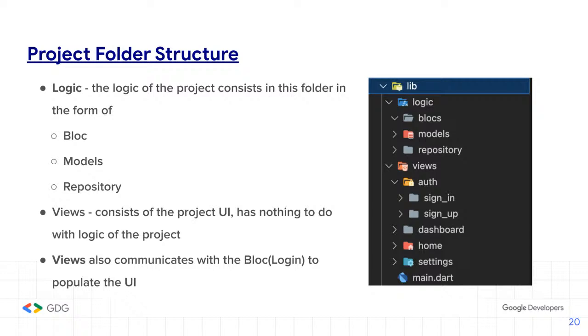And this is the folder structure that I follow. So the logic here is the blocs, model and repository, and the views here is the part that contains the UI. So again, I divide it into separate folders. So the auth is going to have sign in and sign up UI, and then I have the dashboard UI, home, settings. So everything is separated into folders.